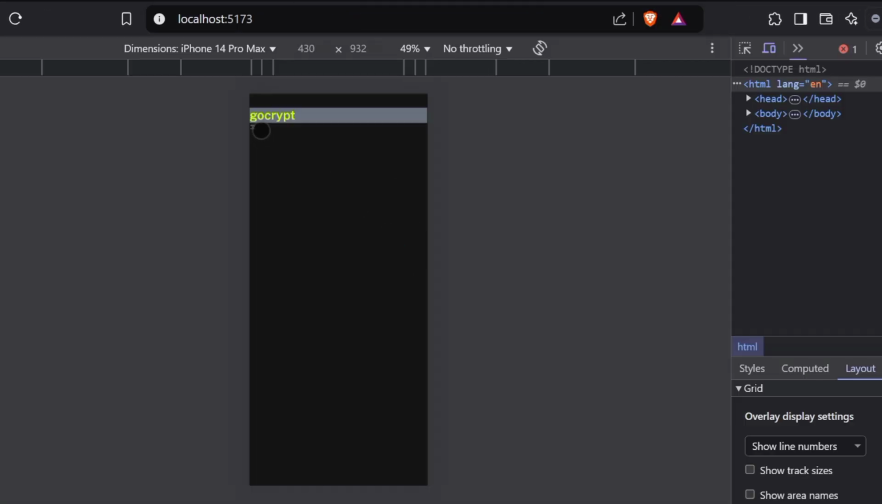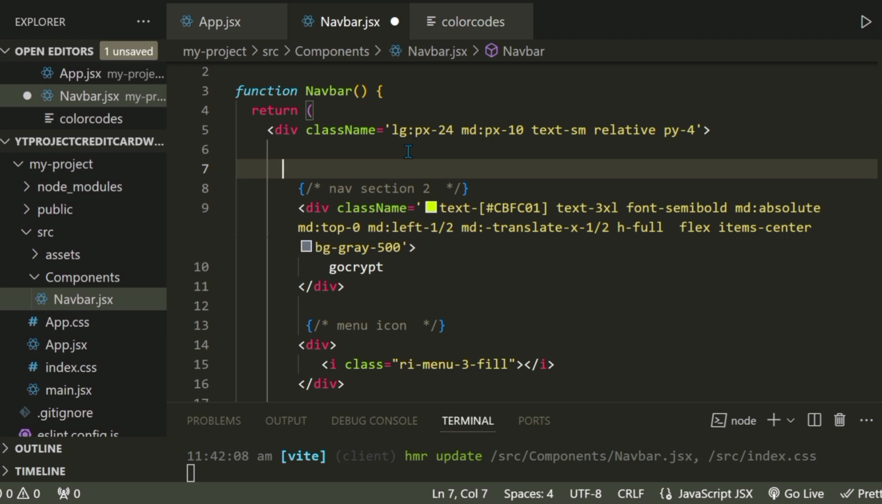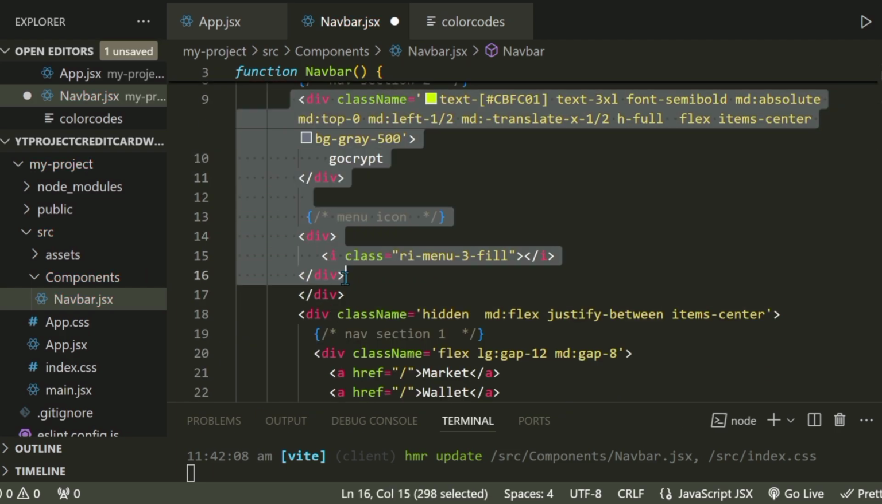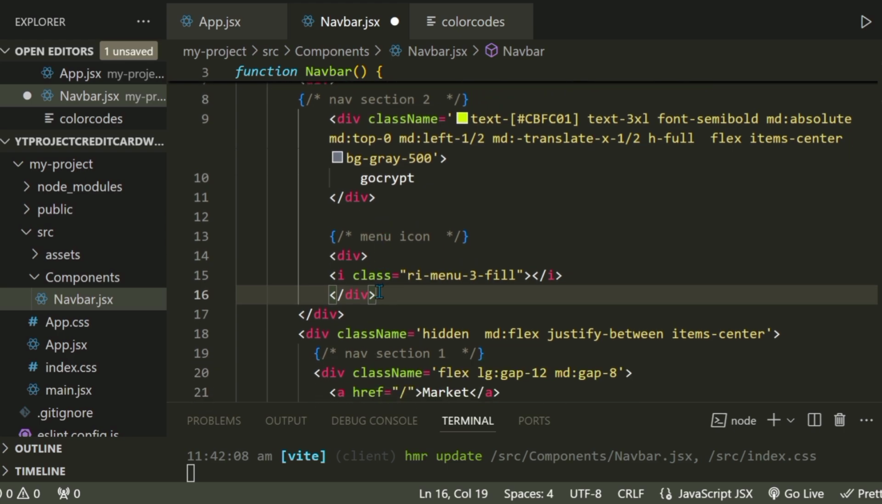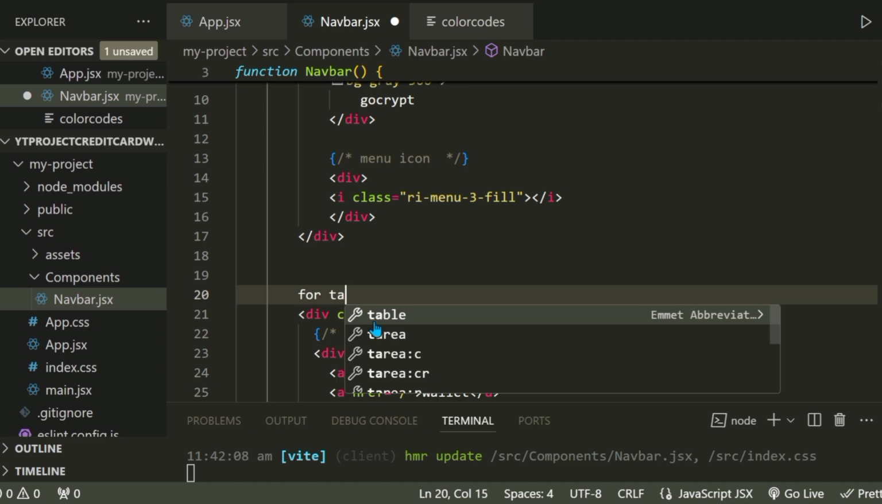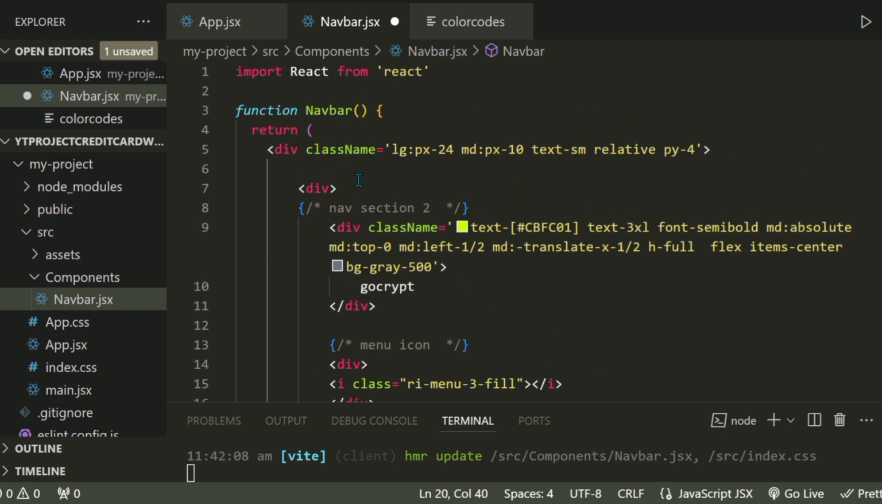And now see the output. You can see it is below the logo name. Now let's give it some style. Before that, we have to wrap logo section and menu icon in one div. And below part is only for tablet and laptop side devices. And upper part is for mobile devices.